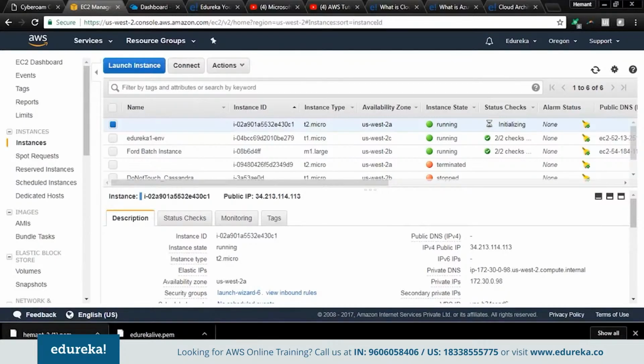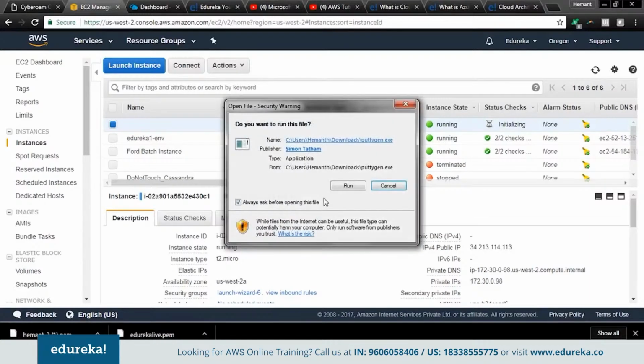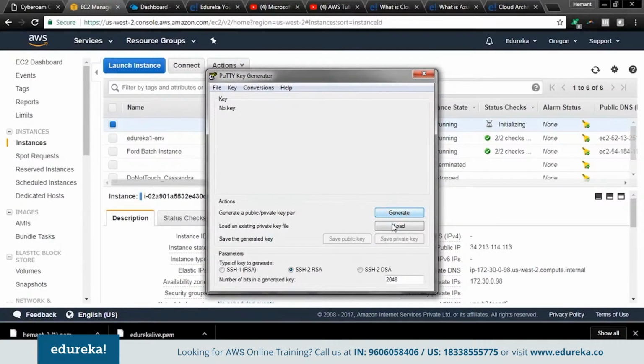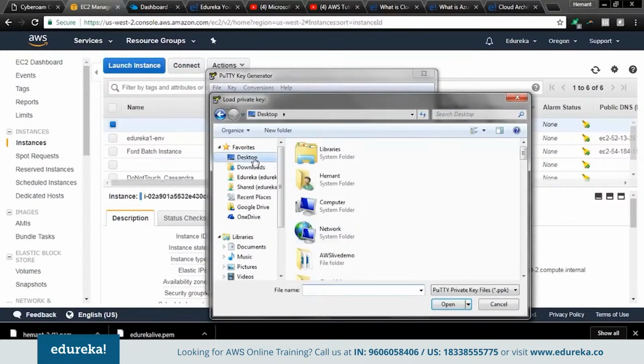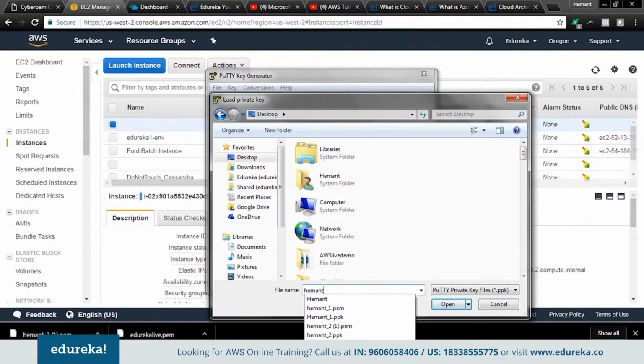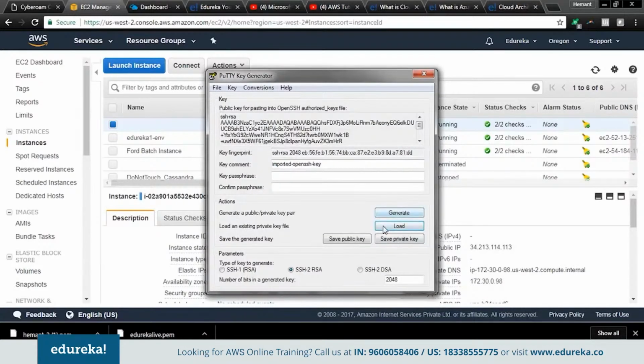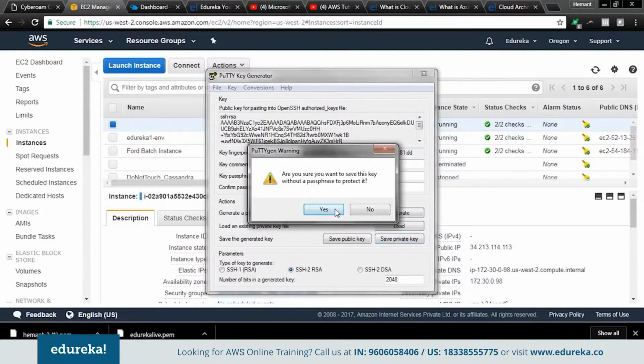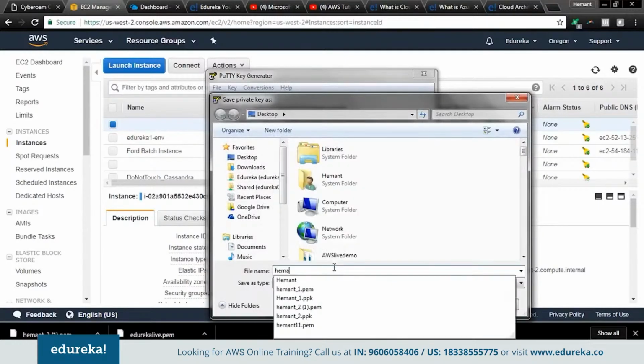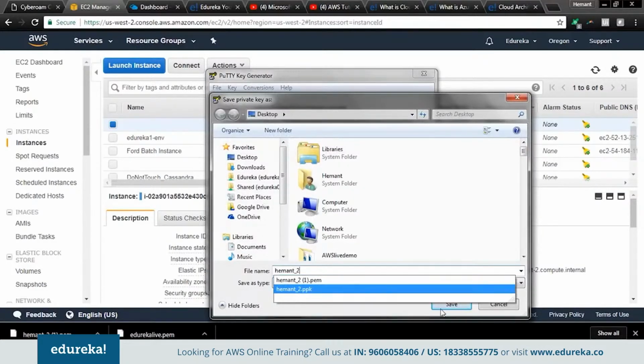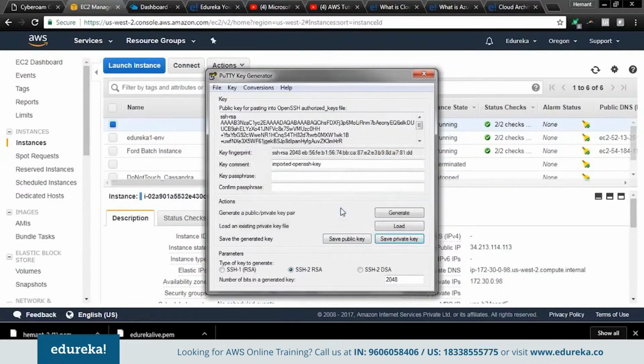So first we have to convert a PEM file into PPK, and the way to do that is using Putty generator, right? So we'll launch the Putty gen software, and we'll click on load, and then we will go to the place where you have stored your PEM file, which is here, right? So let's convert this file to PPK. So for that you will click on save private key, and you will name it as say _Hemant_2 and hit save. Alright, so you have the PPK ready with you now.